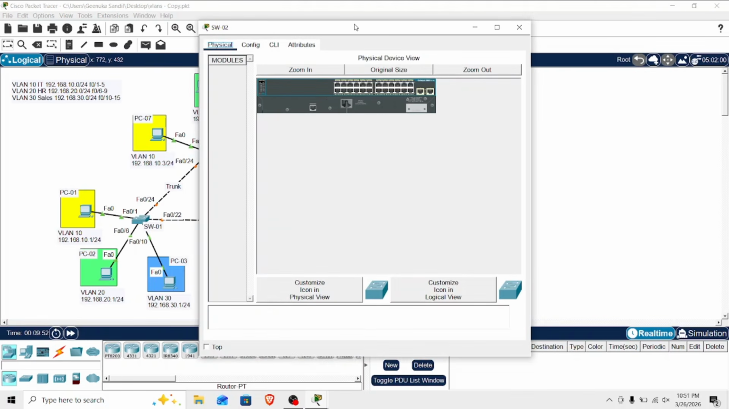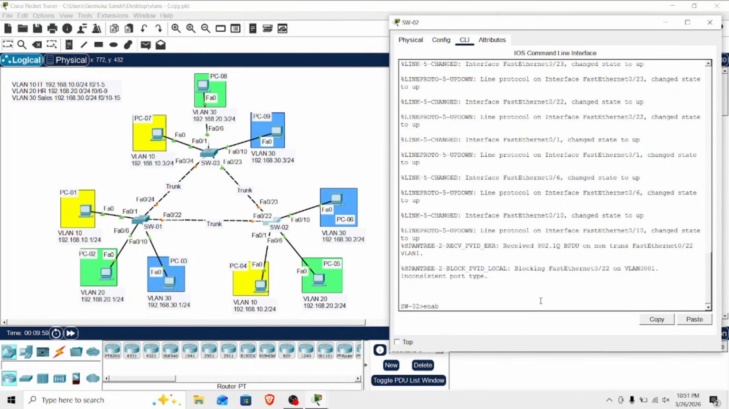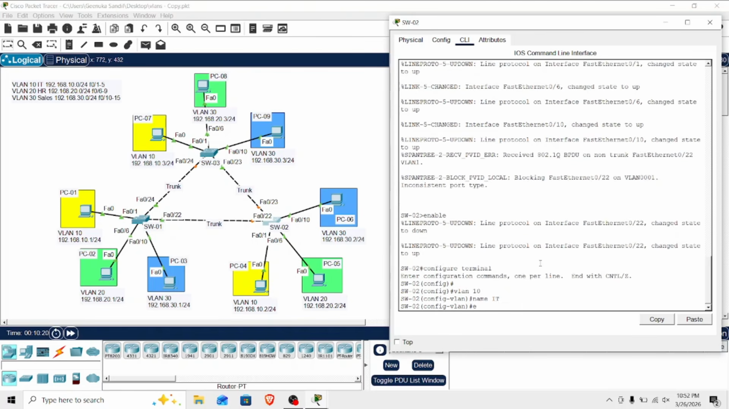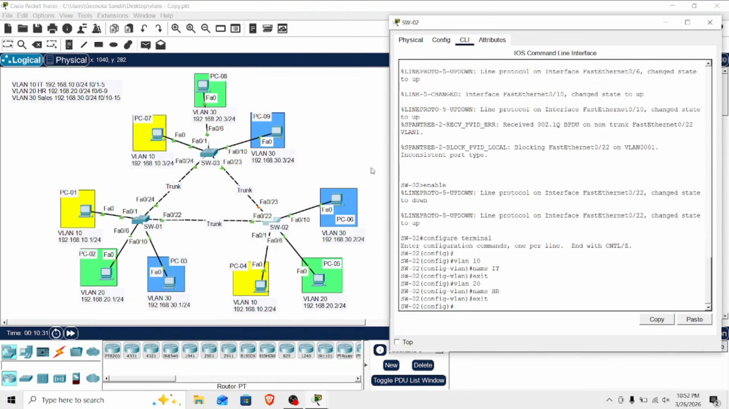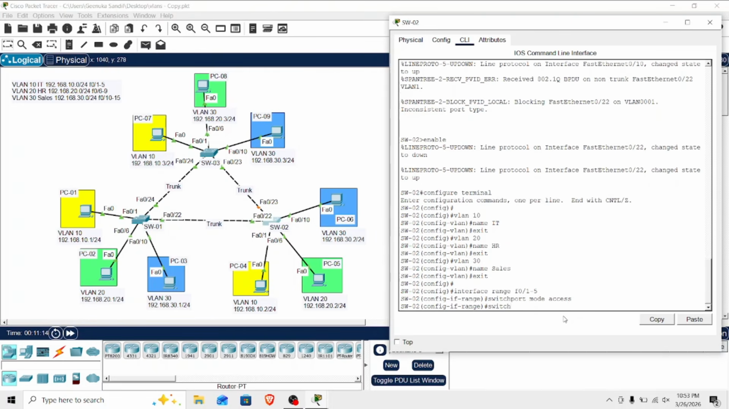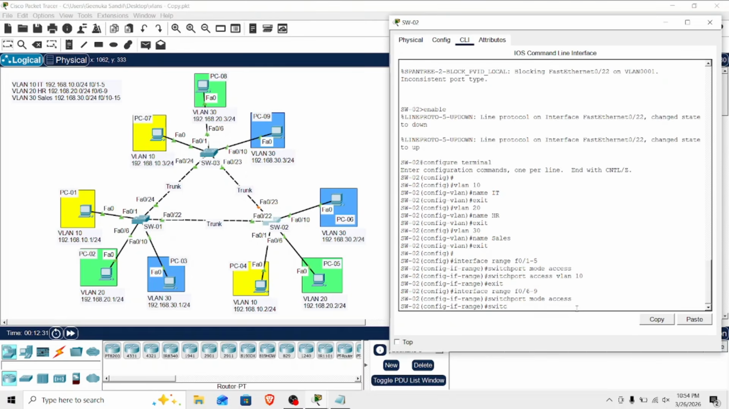Now you'll head over to switch-02 and switch-03 and do the exact same thing. Create the VLAN, assign the access ports to the PCs, and crucially make sure those interconnecting links are set to trunk mode. On switch-02, that's ports 22 and 23. On switch-03, it's 23 and 24.